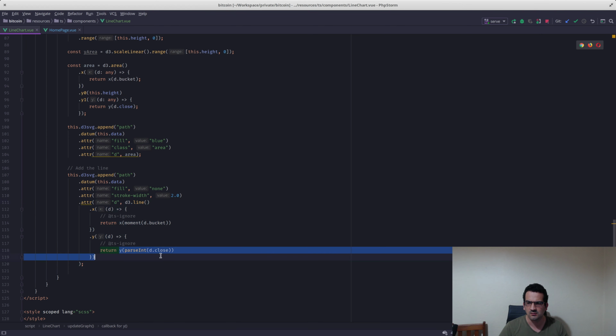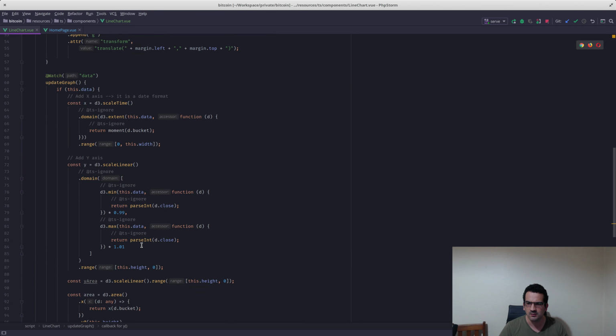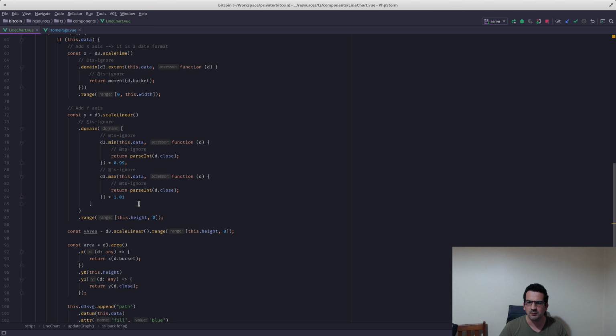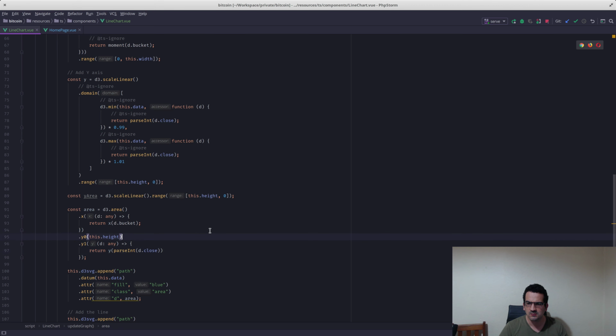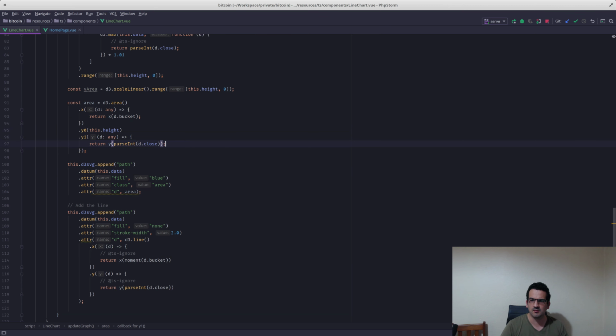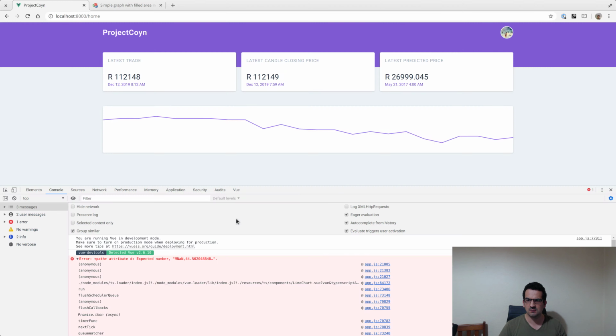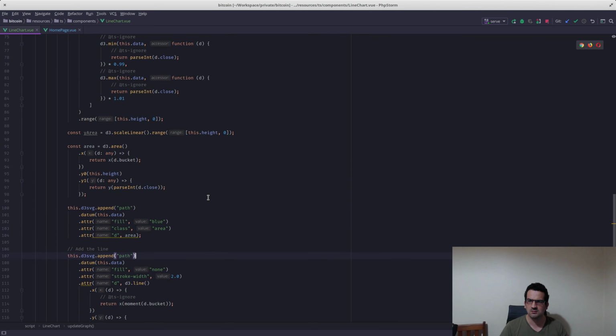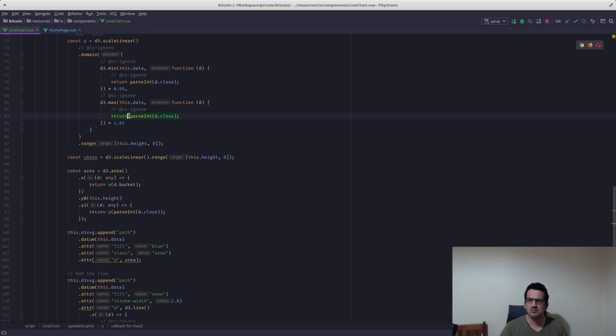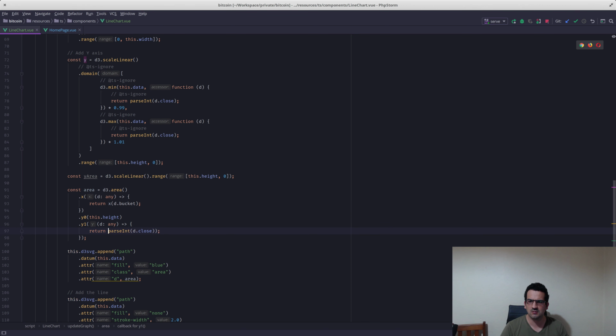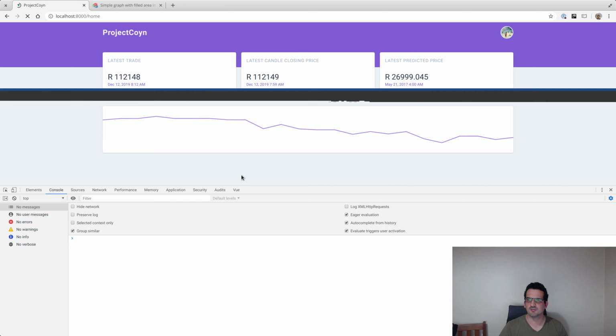Okay, so we've got this parsing that we probably need to duplicate up here, where we define our area. So I'll probably put some semicolons in. Let's see what we get now. Let's see what happens when I try this.